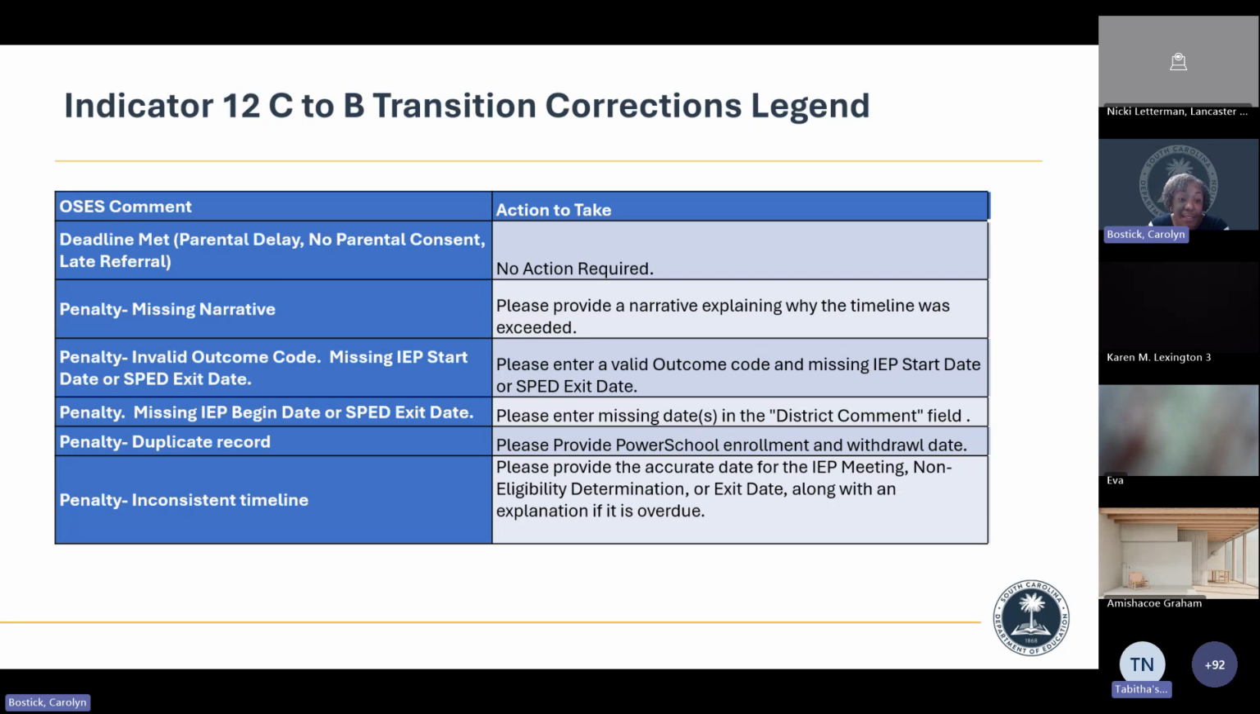In some cases we have an eligibility date, but there's no IEP start date or no SPED exit date. Whatever the outcome is, or what led to it, we just need to see that information populated to help us determine whether a penalty should be assessed. Once again, we're missing a lot of entries with a missing IEP begin date or SPED exit date, and we're not really sure what to do. So if you could give us some insight in the district comment field, that would be great.